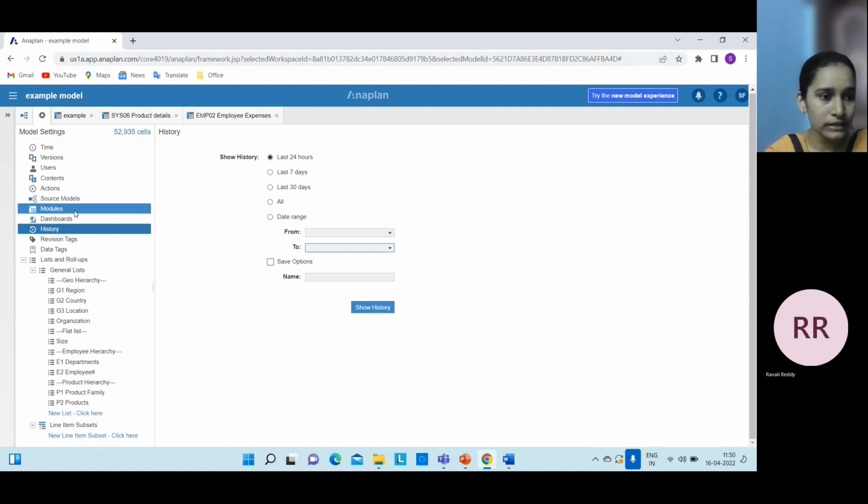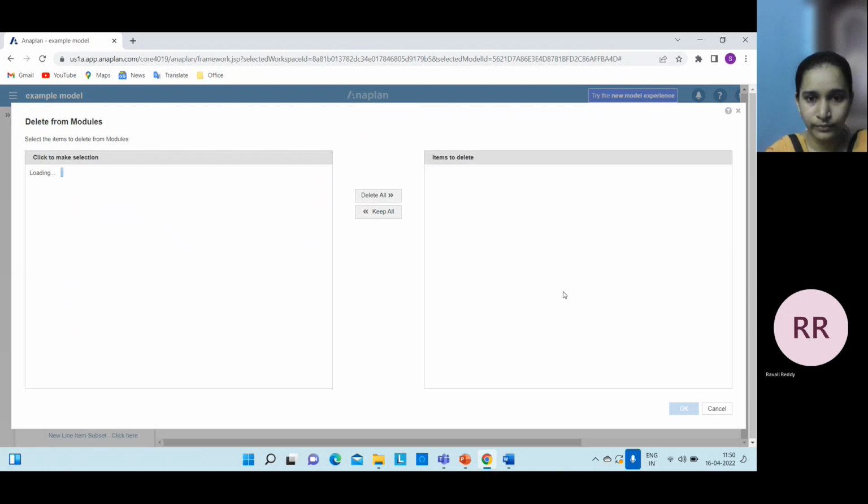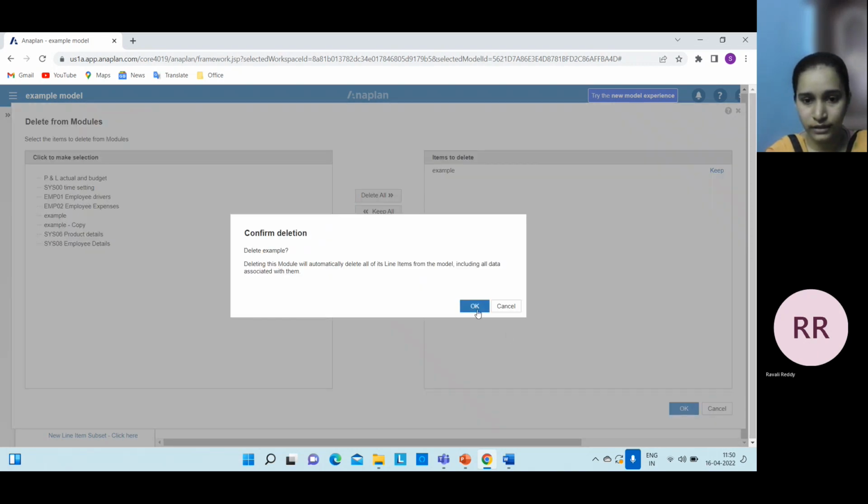So let me delete this one module and restore it. Here I'm deleting the example, delete. Here we can select how many we want to delete. I'm only selecting the example. So I'm deleting this. Delete.